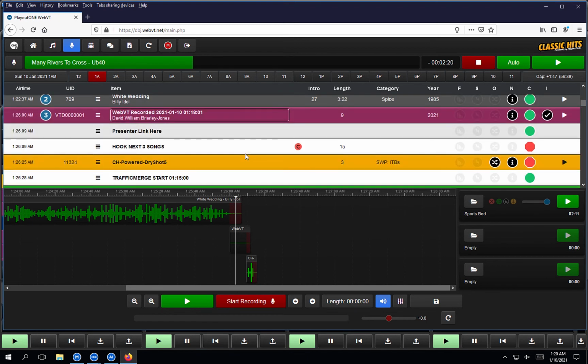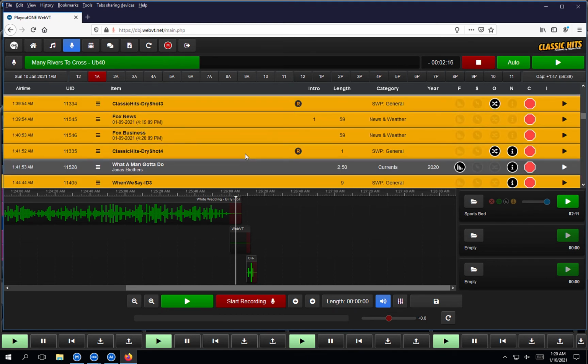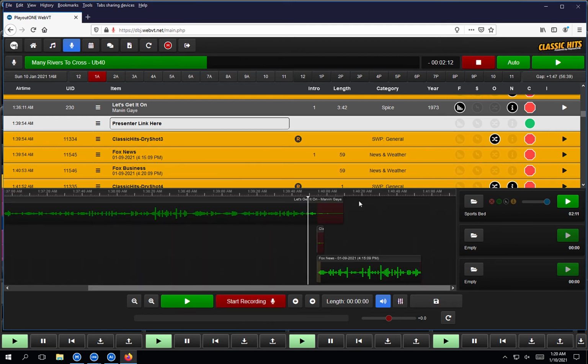Let's scroll down the log a little bit here. Let's go to here. There it is. Marvin Gaye, let's get it on. Now what I'm going to do is I'm going to enable two things on the triple stack. The first one is the ducking. So when I want to duck it, I can just hit this duck button here and you can see the volume moving down.